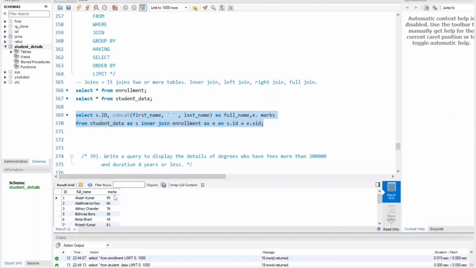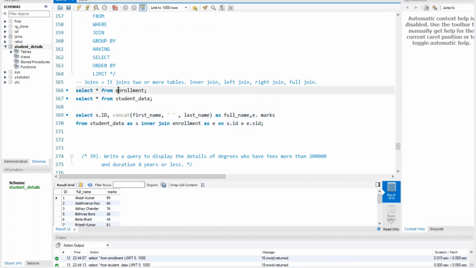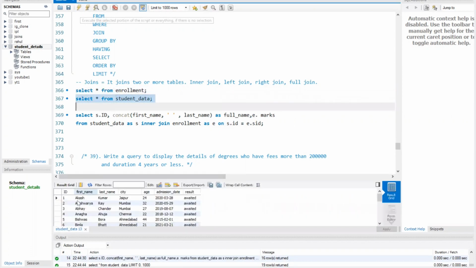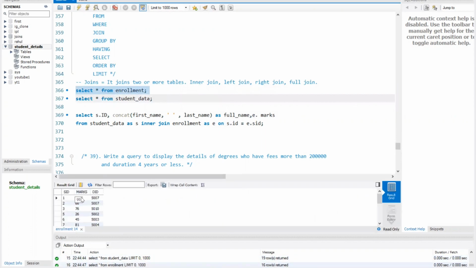So I wanted id, full name, and marks. Let's check if the marks of Akash Kumar is 99 or not. So what is the id for Akash? Akash is 1, and in enrollment id 1 has to be 99 marks.